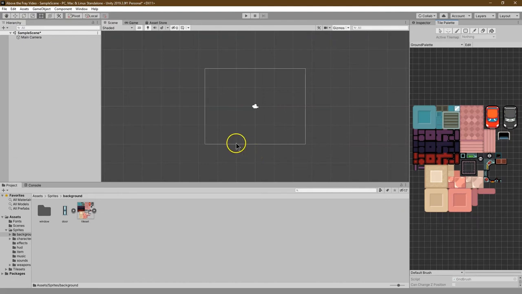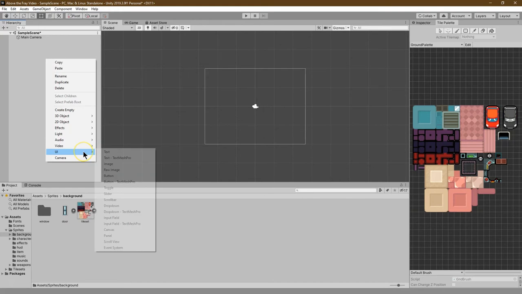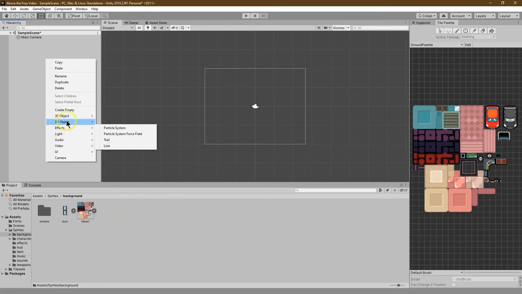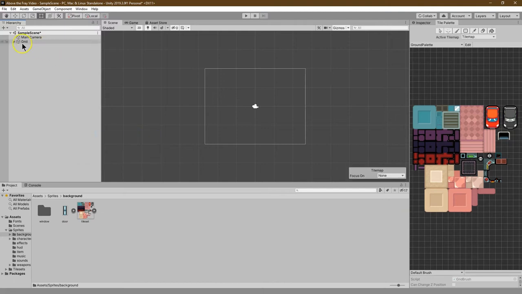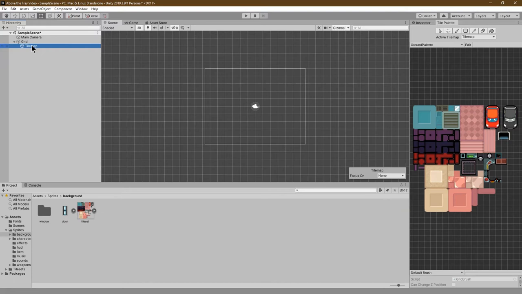And here we are. To add tiles, we need, well, a tile set or a grid. It's going to add the same thing for this. Oops, 2D object, tile map. Tile map. Let me click on it here. Okay, this is looking good.